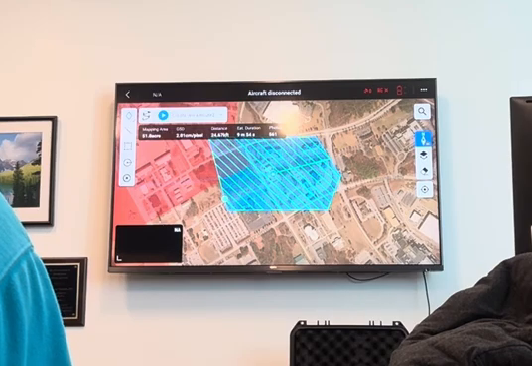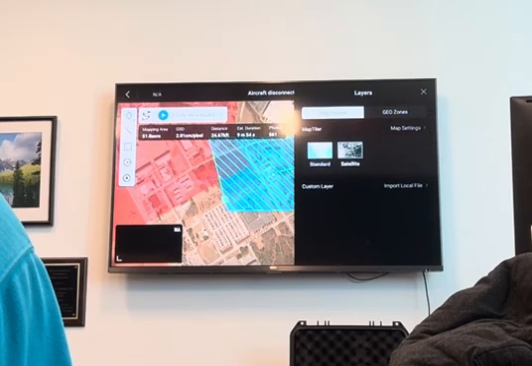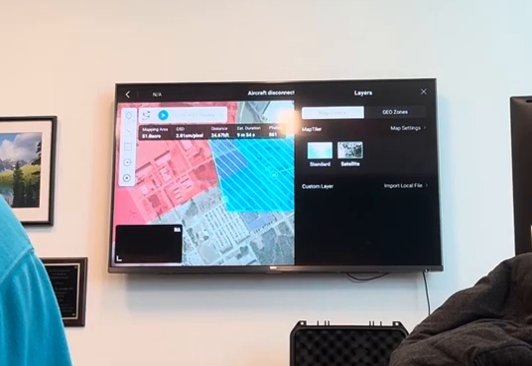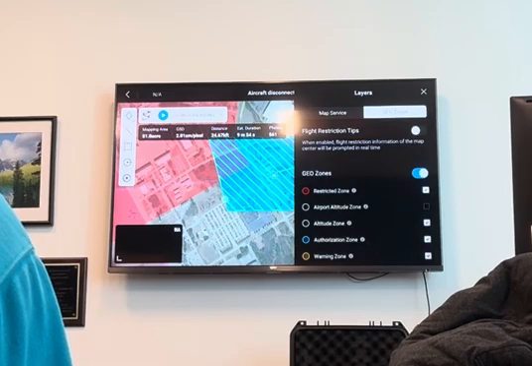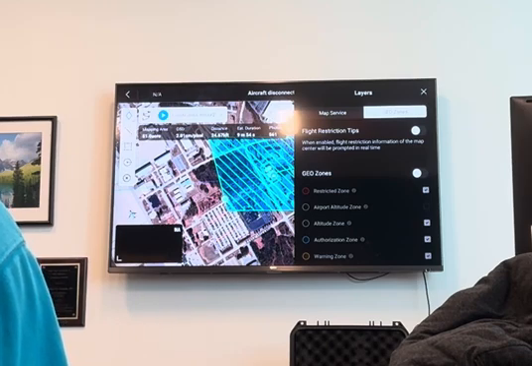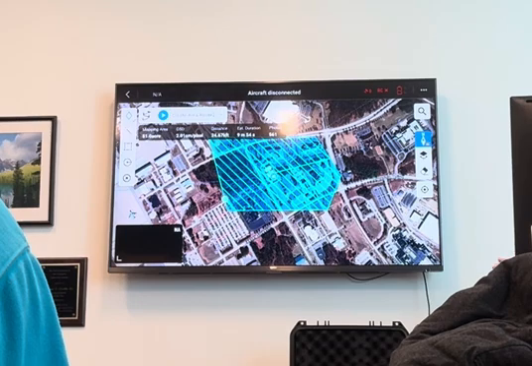Then on the right-hand side, these are some different options. You can switch between street maps and satellite. You can turn the geo zones off, which cleans up the view. It only turns off their display. You turn them off, it's still not going to let you take off without getting an unlock code for it. And I think they've recently changed that.